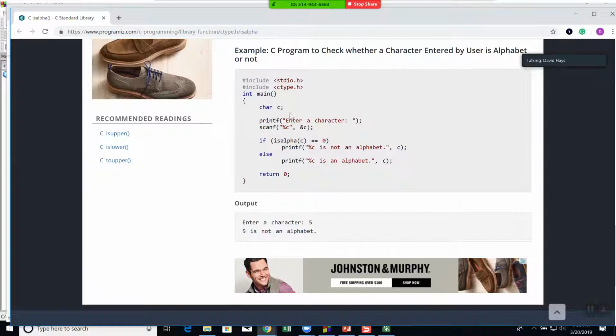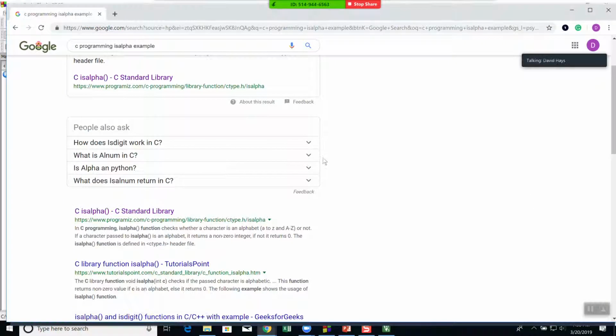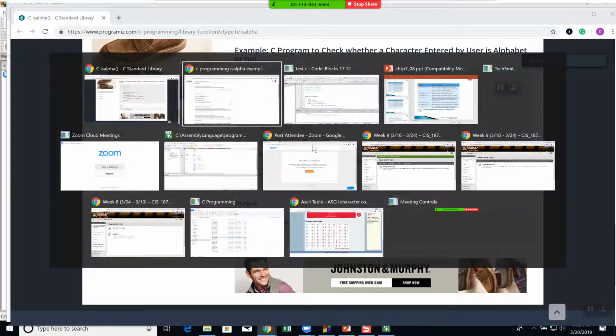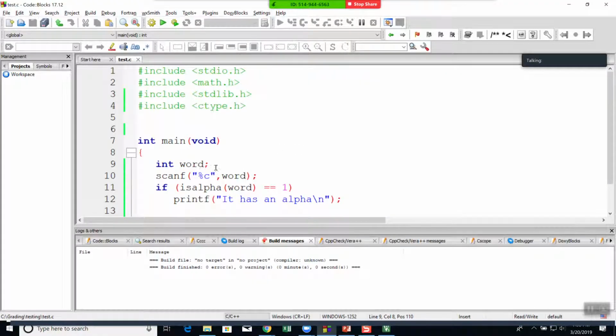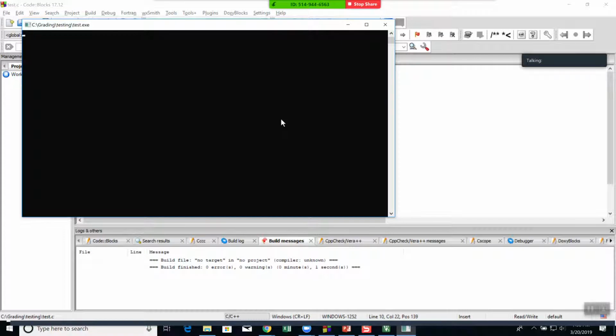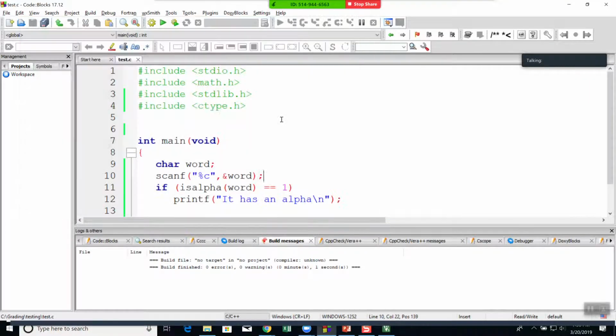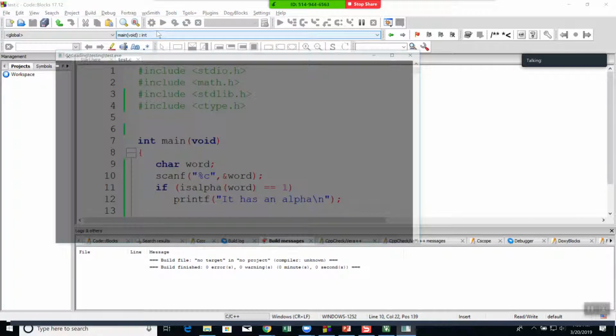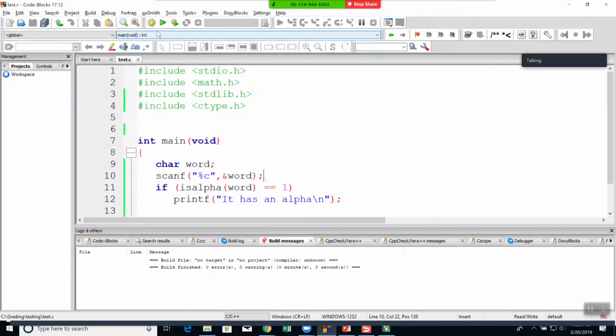Okay, character C. I see what I did wrong. Forgot to put that ampersand. Remember, the only time you can leave that off is when it's actually in a string, an array of characters, or an array by itself. Okay. No error that time. Just didn't work.